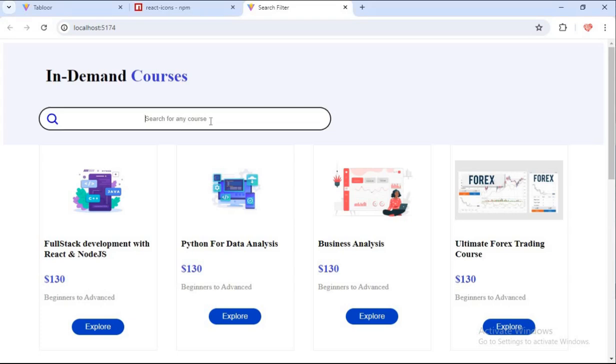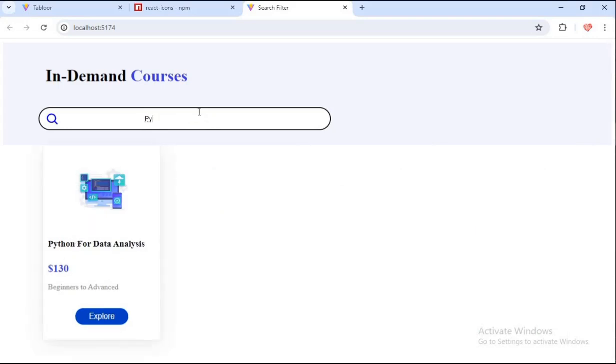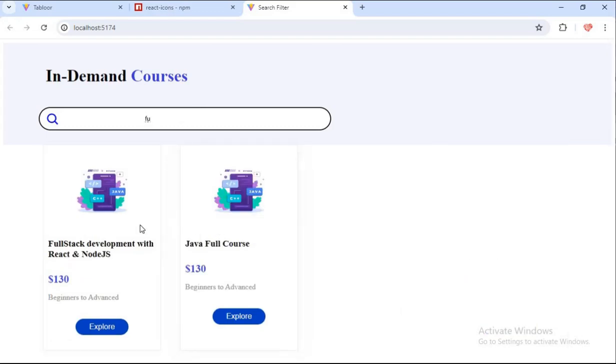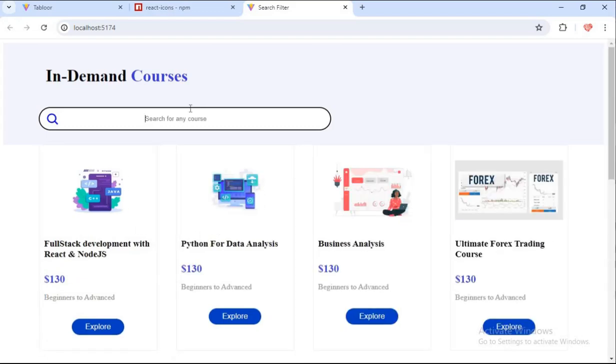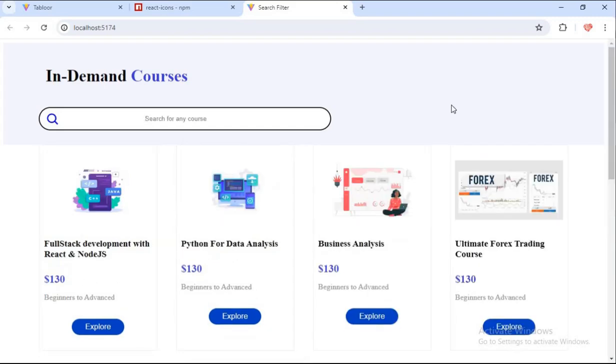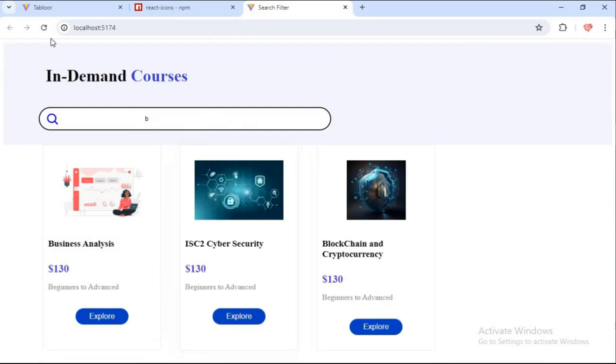So let's test it and let's see if it's working. As you can see, it is working perfectly well. So this is simply how to create a search input field and to filter from a list. Our target right here is the course name. That's why we use .name. So basically that's how it's done.